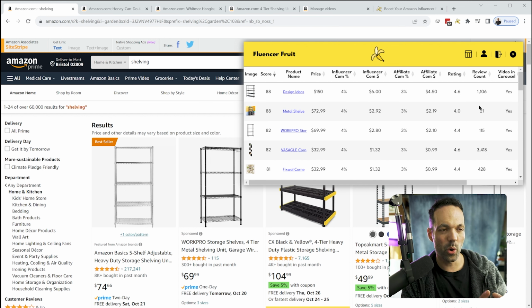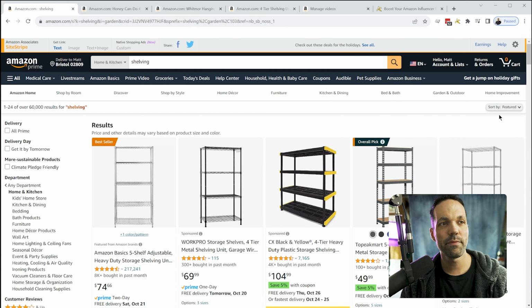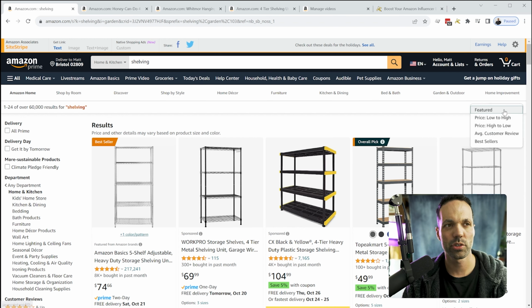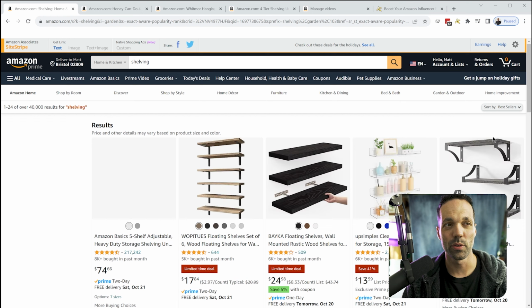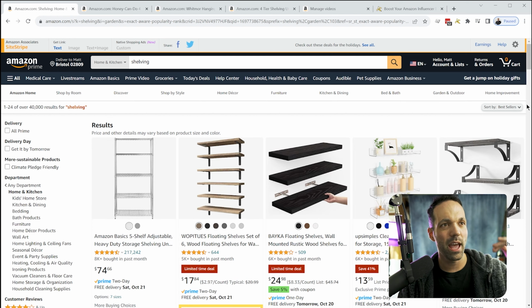And then you can use the score to see which of these best-selling products am I most likely to rank a video for. So by default, Amazon is going to sort search results by featured. And what you want to do is go to bestsellers. So this is going to sort everything by sales velocity.